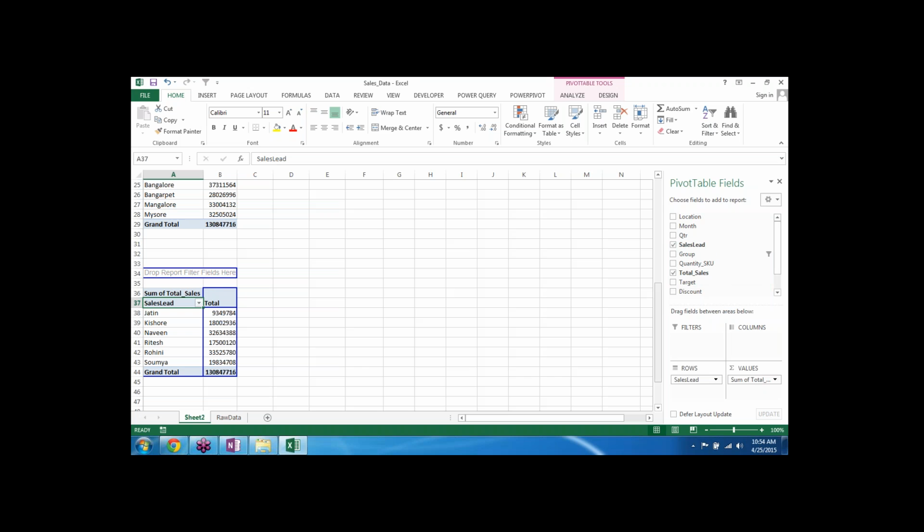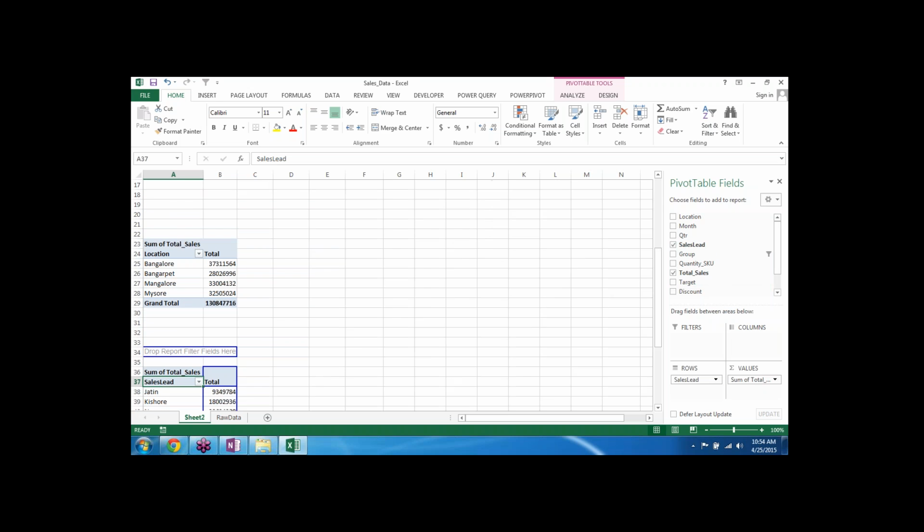Now I can choose to put these pivots side by side also. You'll see something like this.